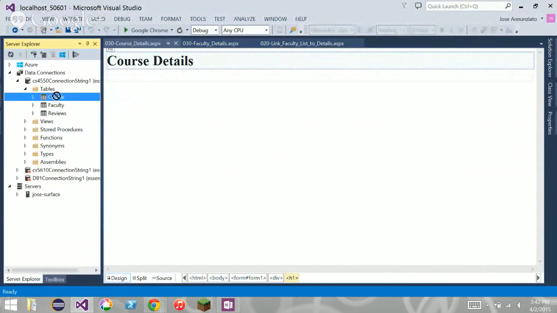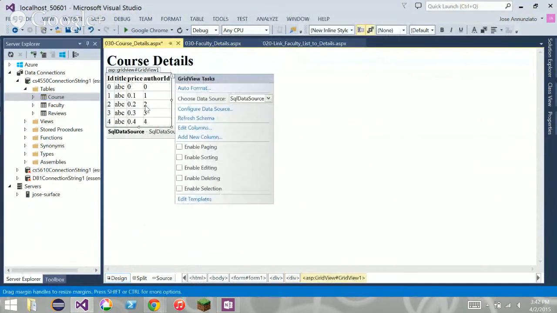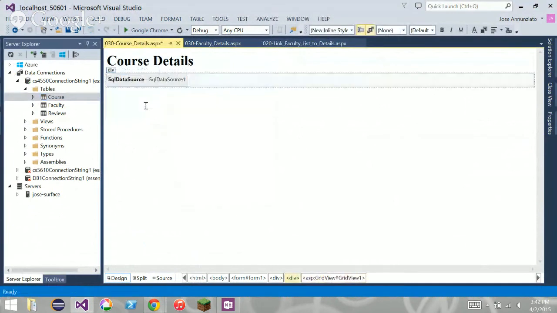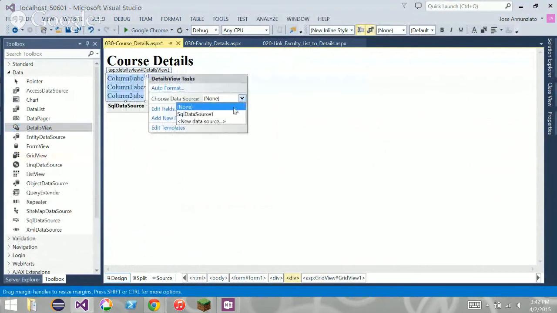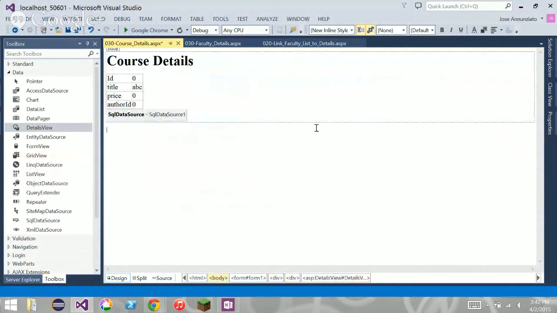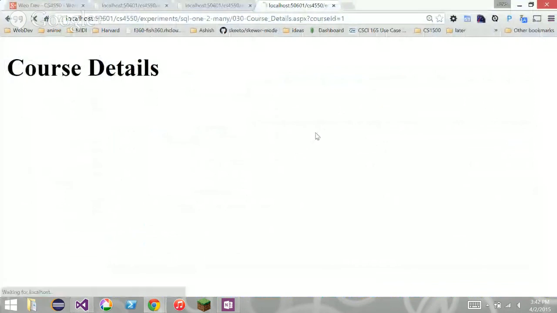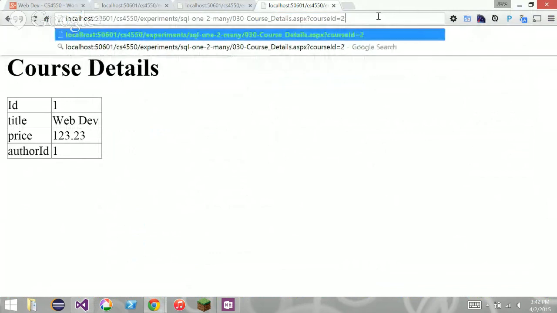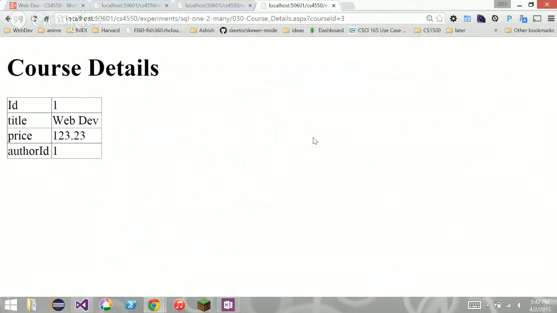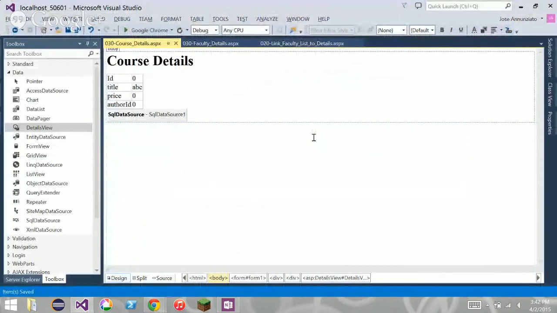So let me drag course. I know that by default it generates a grid view, but that's fine. I can always throw away that grid view and replace it with a details view, and then tell the details view to use that data source created by dragging the table. So if I refresh, there it is. I have the first course. No matter what course I give it, notice that it's always giving me the same course. We know why that's the case.